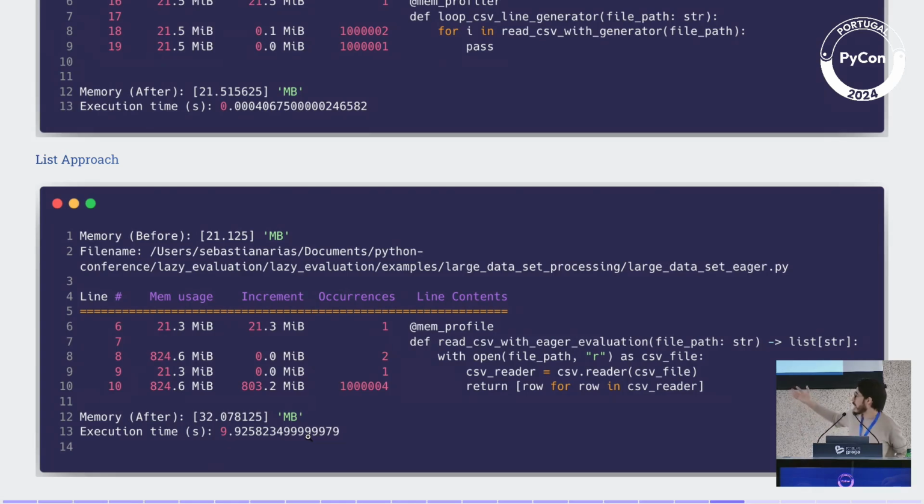So here I have the file being opened, the file being read, and I'm storing each of the rows in a list in memory, right? Look at the increment that we have in line number 10, right?